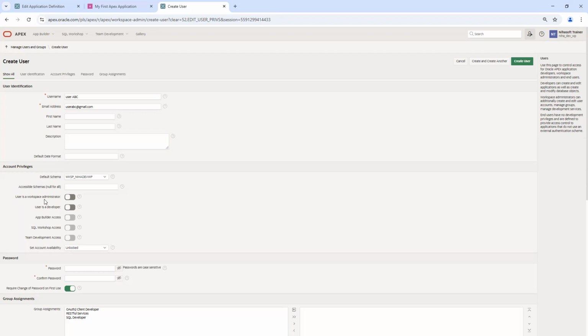By default, all the account privileges like admin and developer will be disabled. If I don't select any role here, admin role or developer role, the user is considered an end user. I need to enter the password while creating the user. So you can see the password.